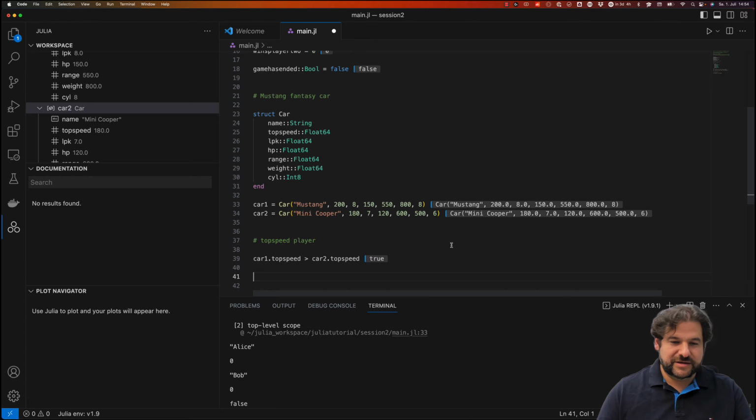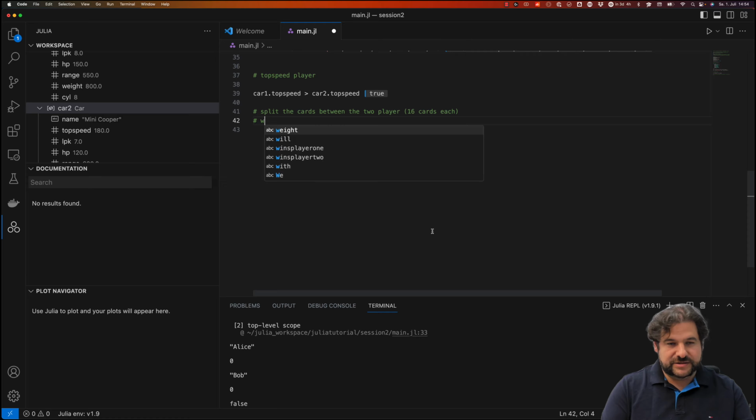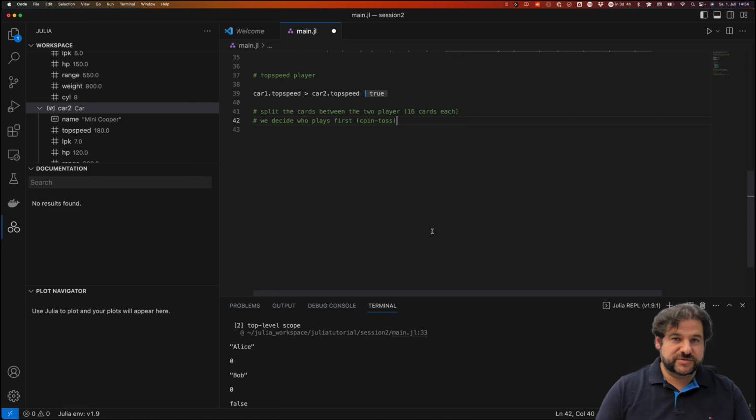So the game has multiple phases. We first have to split the cards between the two players, and everyone gets 16 cards each. Then we decide who plays first. We could do this by doing a coin toss. We could also do the youngest player goes first, but we don't know who's younger because these are computer players.